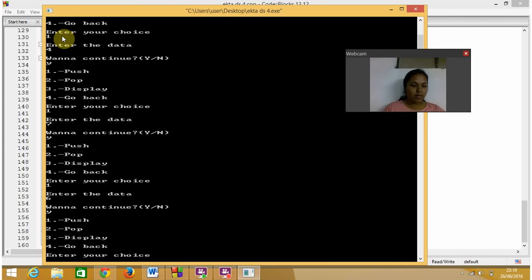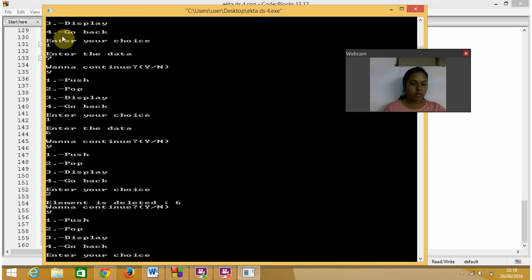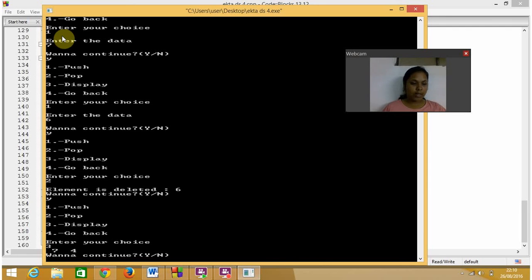And y. Then for deleting the element, or for checking whether the stack is empty or not, I used 2, and it deleted the last element, that is 6. And again I continued. Then for displaying I press 3. It is showing 7 and 4. Like that we'll do for queue.